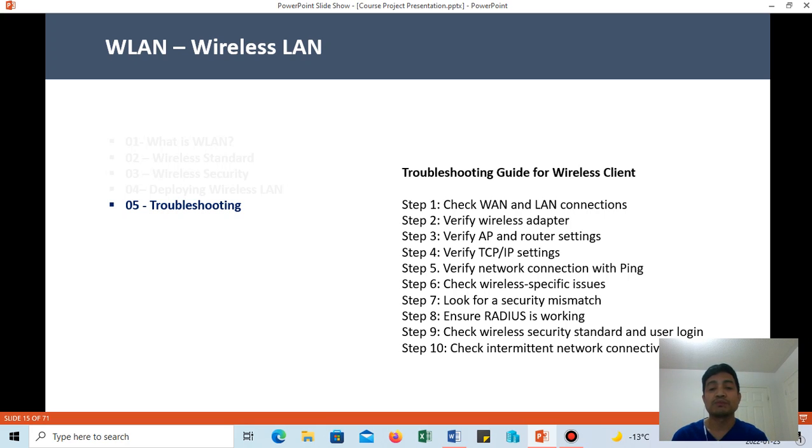And ensure RADIUS is working. Number nine, check wireless security standard and user login. It is important to make sure that your security standard and your user login are correct.